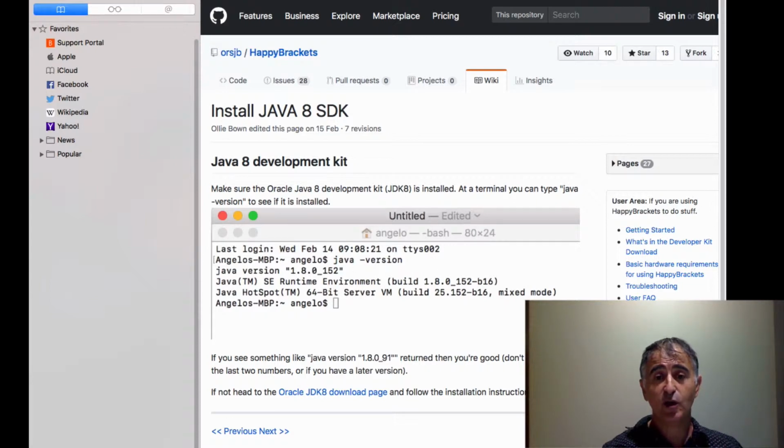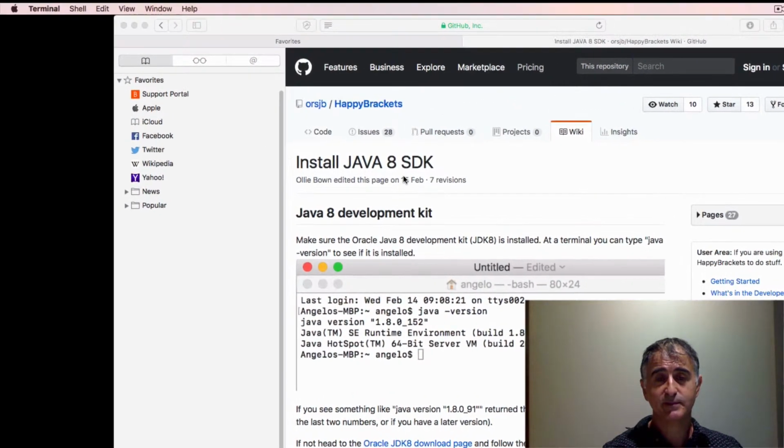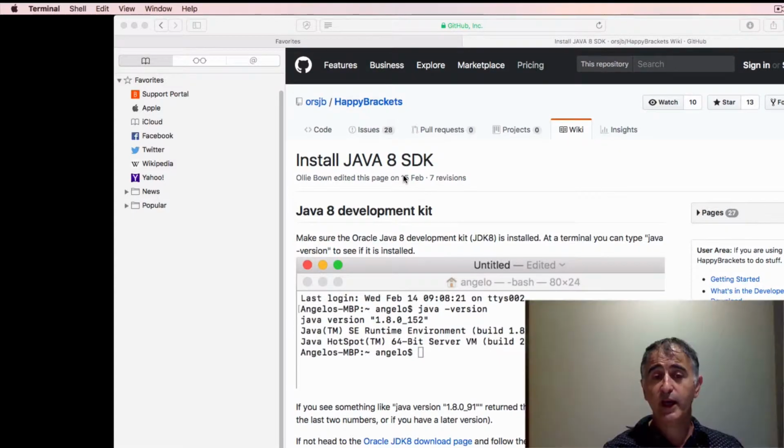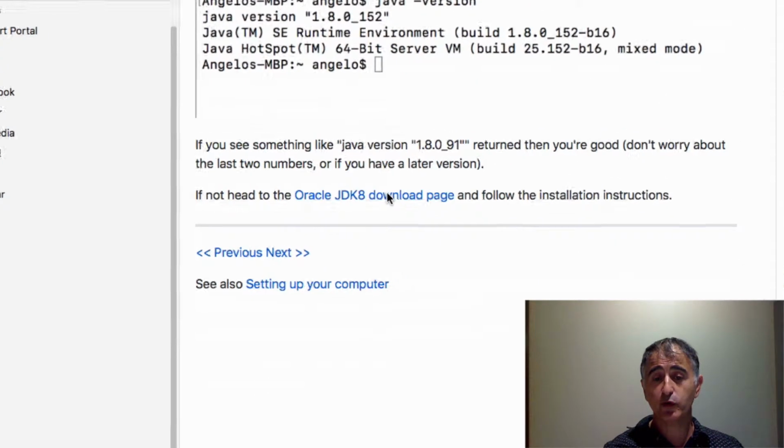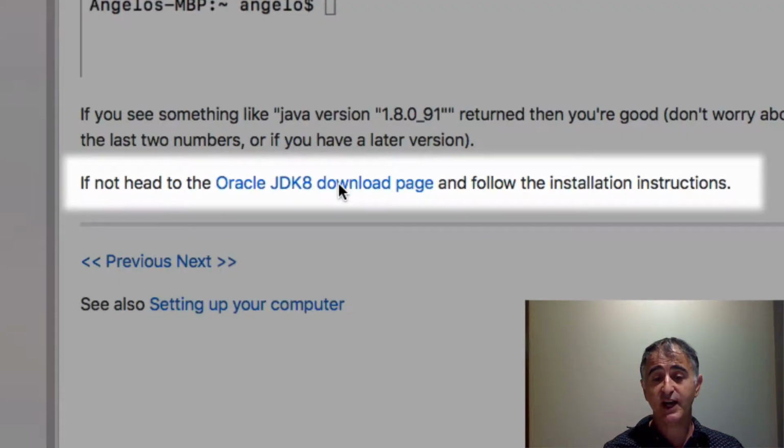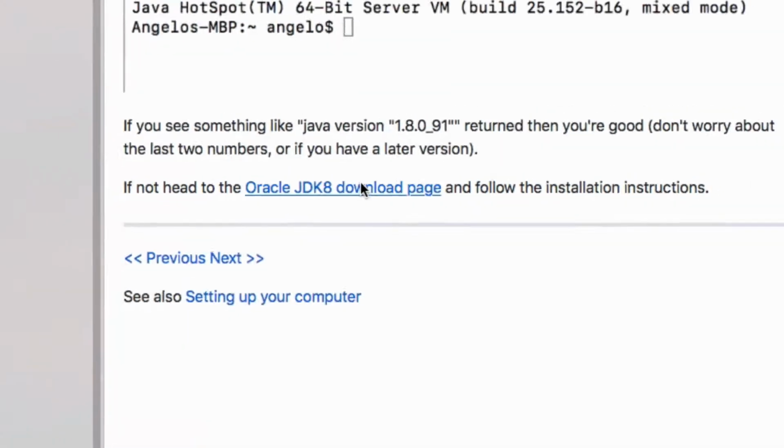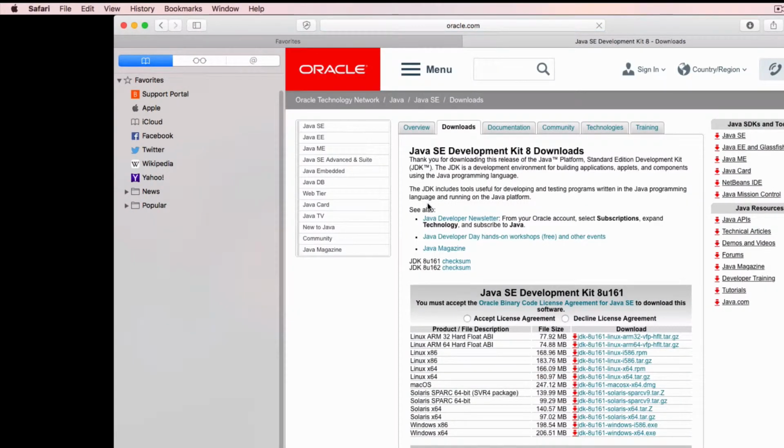Just follow the link on the wiki page. We're going to assume you don't have Java 8 installed on your computer. So go to the Java 8 download page. Click the link at the bottom of the page and you'll be directed straight to it.